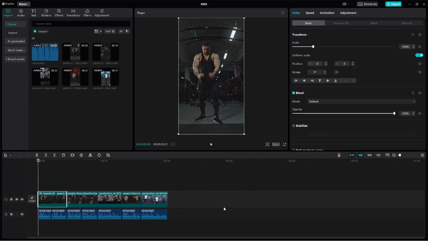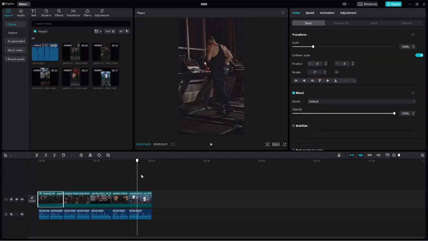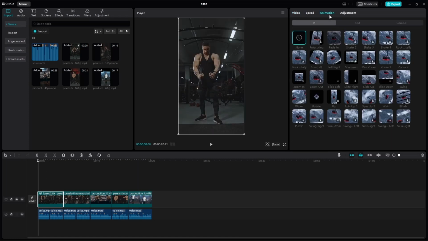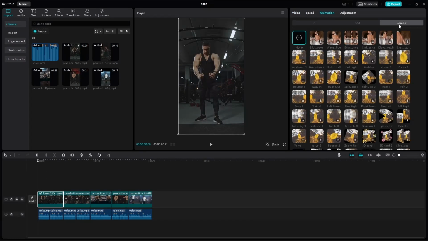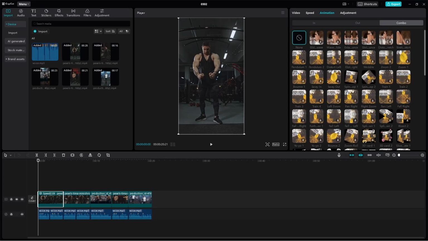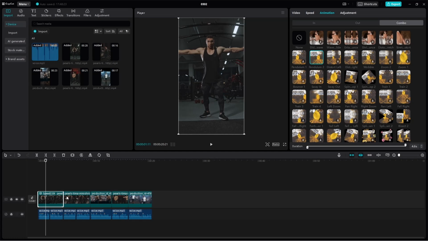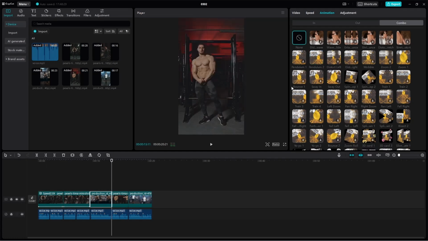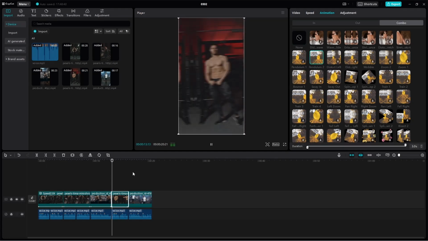Now, let's experiment with some transitions to make the video flow smoothly from one part to the next. The left transition can be a good choice to add some visual interest. Additionally, try adding movement animations by clicking on the Animation tab. For example, I'm going to use the pendulum animation. Once we're satisfied with the transitions and animations, we can move on to the next step.